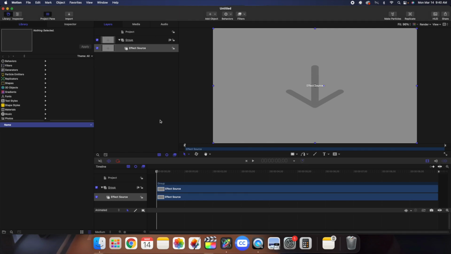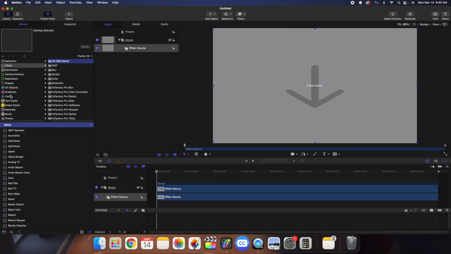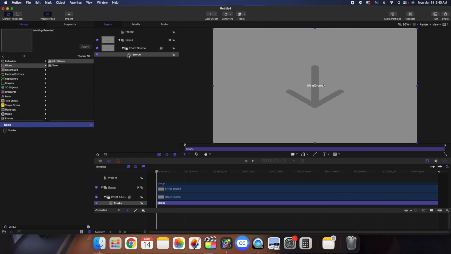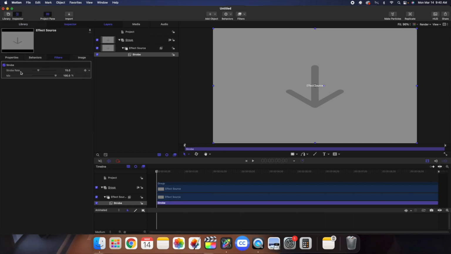If I head over here to the filters, I'll just type in strobe right here. So here is a strobe effect. Place a strobe effect right onto your effect source. Go over here to the inspector, and we're going to go to strobe rate. We're just going to publish strobe rate right here. So go down to this down arrow and click on publish strobe rate.